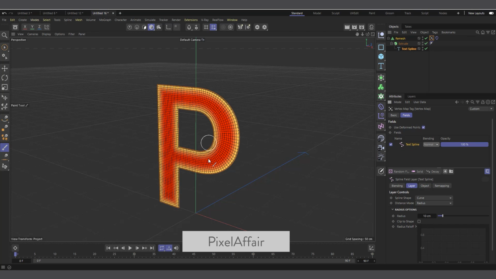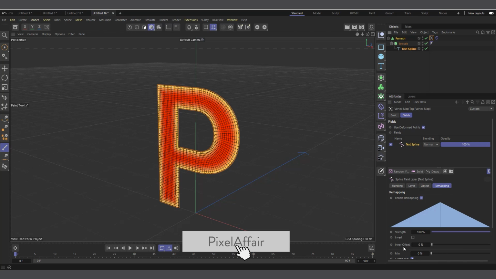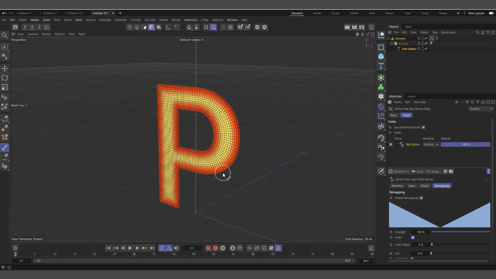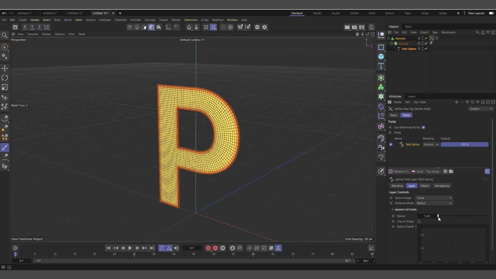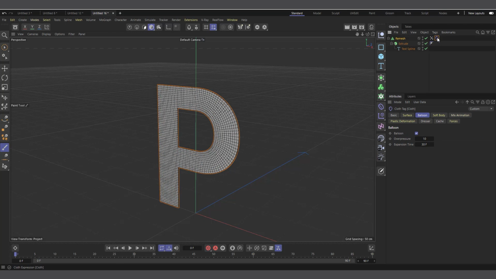So the edges are yellow and the inner part is red, but I want the inner part to be yellow and the edges to be red. So I'll come to remap and I'll invert it. So I'll choose invert, and I can see the inner part is yellow and the outside is red, right? So let's go back to the layer, and now we can increase or reduce the radius of our spline here. So I'll set it to something like 5, and now let's go back into our tag here.